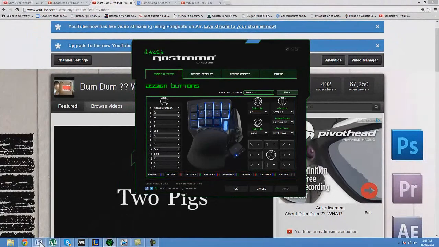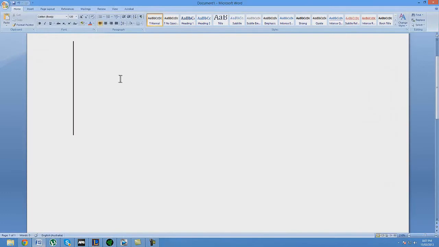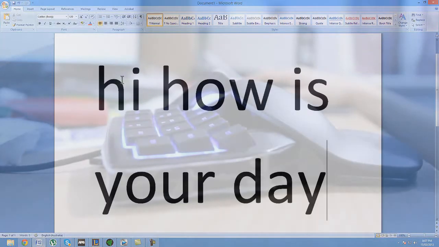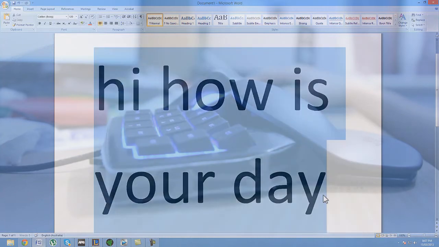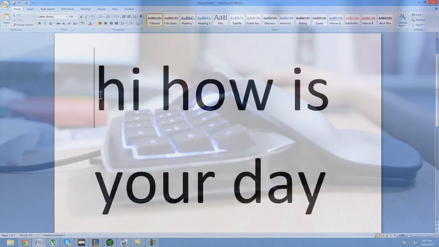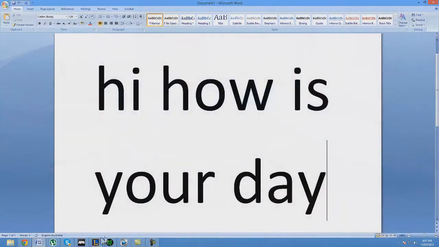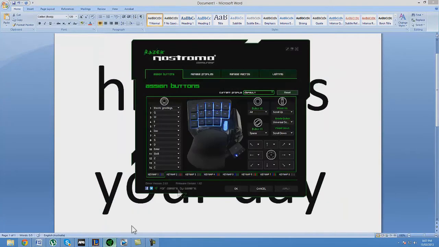Now to test this out, I'm going to open up Word. I'm going to zoom out a bit, and I press 1, and the whole text is typed in in less than 1 second. So that's what macro does, and normally macros are used for gaming, but you can use it for Facebook chat or typing up your favorite word.